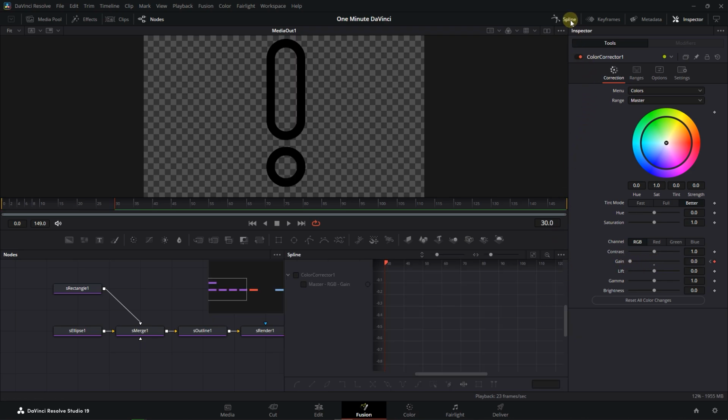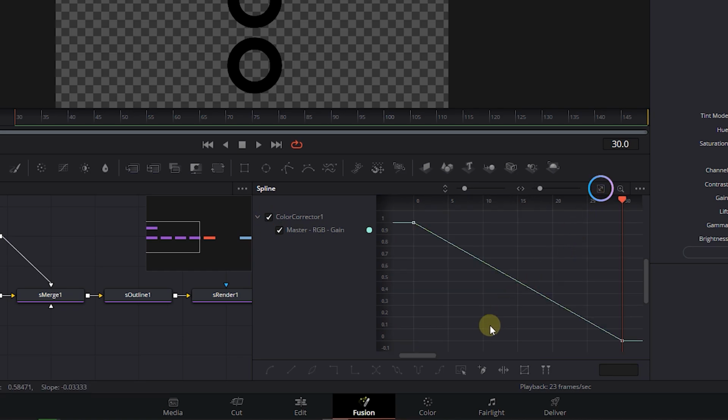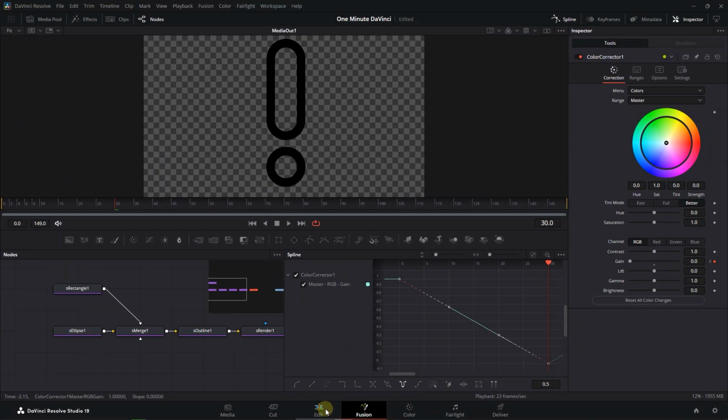Open up Spline panel and check the color corrector checkbox. Click on this button to see all the keyframes. Click on this button to select all the keyframes. Click on this button to make the animation ping-pong, so the gain value goes from 1 to 0 then from 0 to 1, and do that for the entire length of the composition.